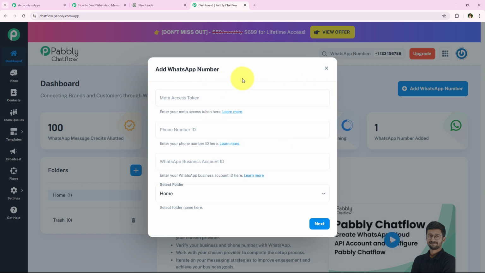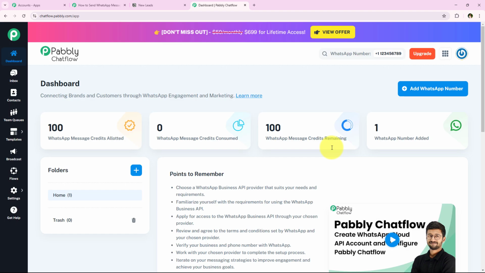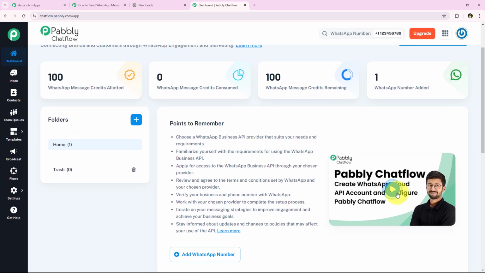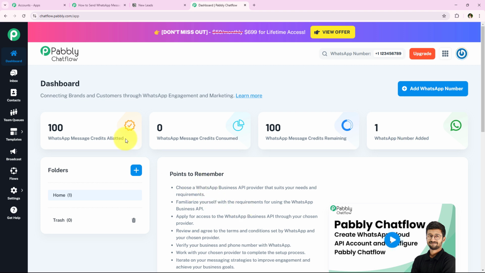And in order to get all of these three, you first have to create a WhatsApp Cloud API account and then configure it with Pabbly Chatflow. If you want to learn how to do this, you can refer to this video given right over here, which says Pabbly Chatflow create WhatsApp Cloud API account and configure Pabbly Chatflow. You're going to get a step-by-step tutorial on how to create your WhatsApp Cloud API account and connect it with your Pabbly Chatflow account.